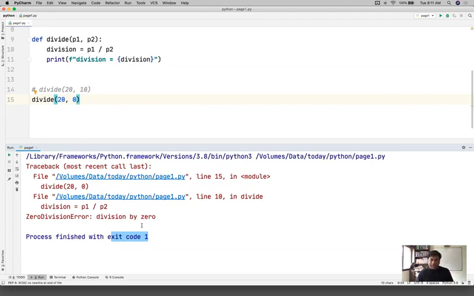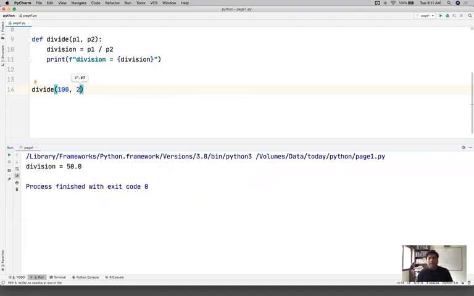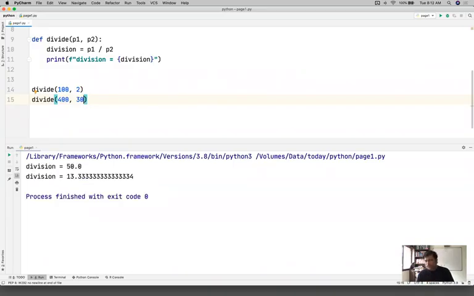Now I'm a developer again. Being a developer, I don't know what values the client is passing. I'm going to make a call to that function one more time and try a couple of different scenarios. Maybe 10 by 2, it's working. Maybe I'll say 400 divided by 30. It's working as well. It's not crashing at all. Every time I'm getting the result. So being a developer, it never occurred to me that my client must have passed the second parameter as 0.